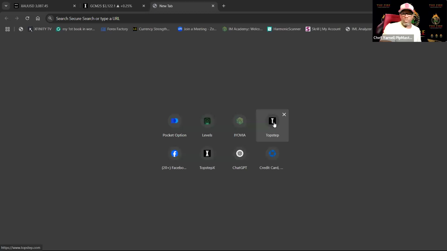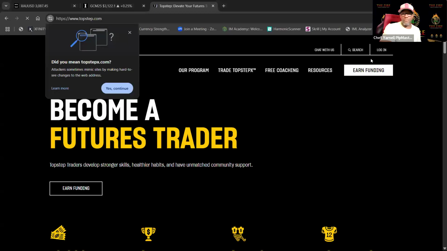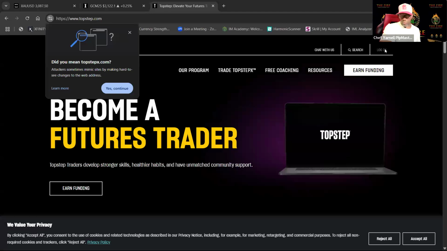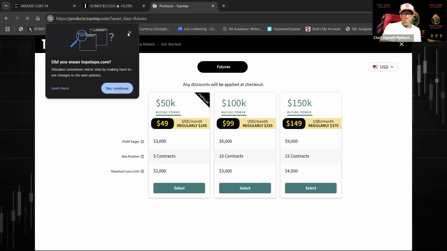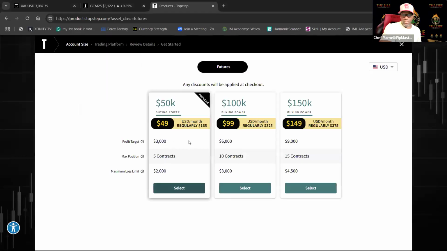All right, so first thing you're going to do is you're going to go to Topstep. After you go to Topstep, you're going to log in or establish a login. Once you have your login established, you're going to hit Start a Trading Combine. Once you do that, you're going to choose which account type you want. 50, 100,000, or 150,000.